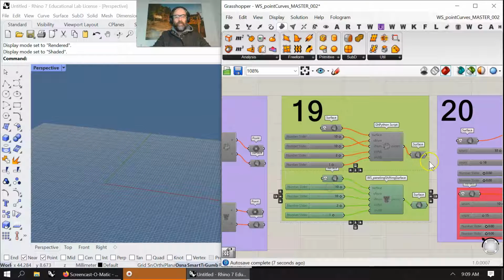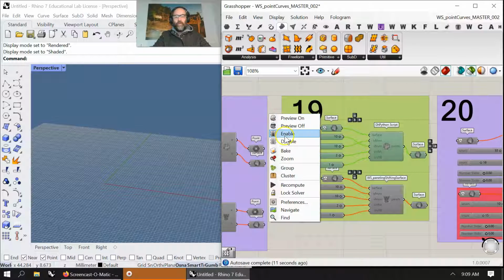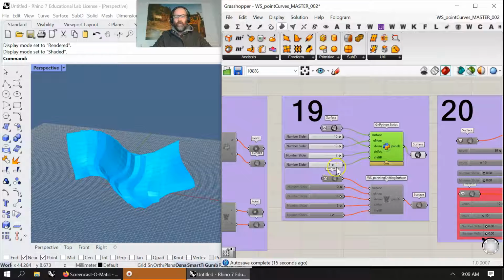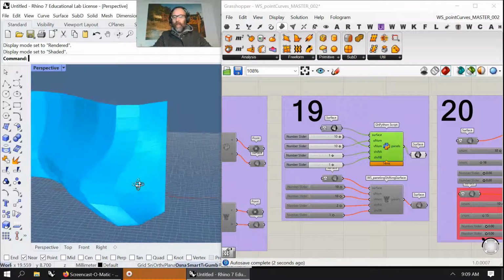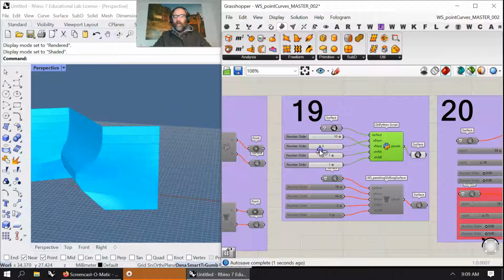Let's take that to disable. Let's go back over to this one and run it as a Python script before I try to compile it. There it is. So what I've done is I've made this surface that if you set these numbers right at 1 and 1, you'll see you really are panelizing just a surface you inputted at a certain count. And that's kind of fun.